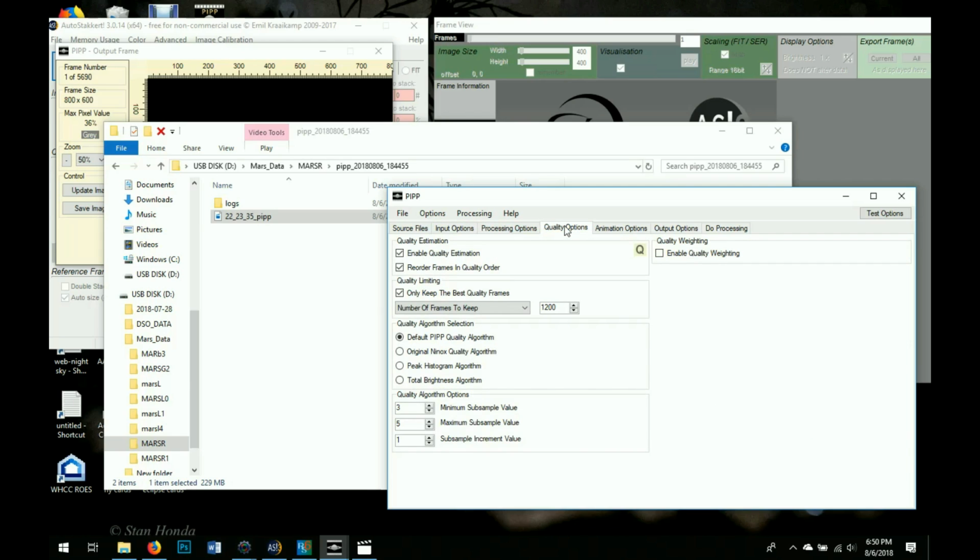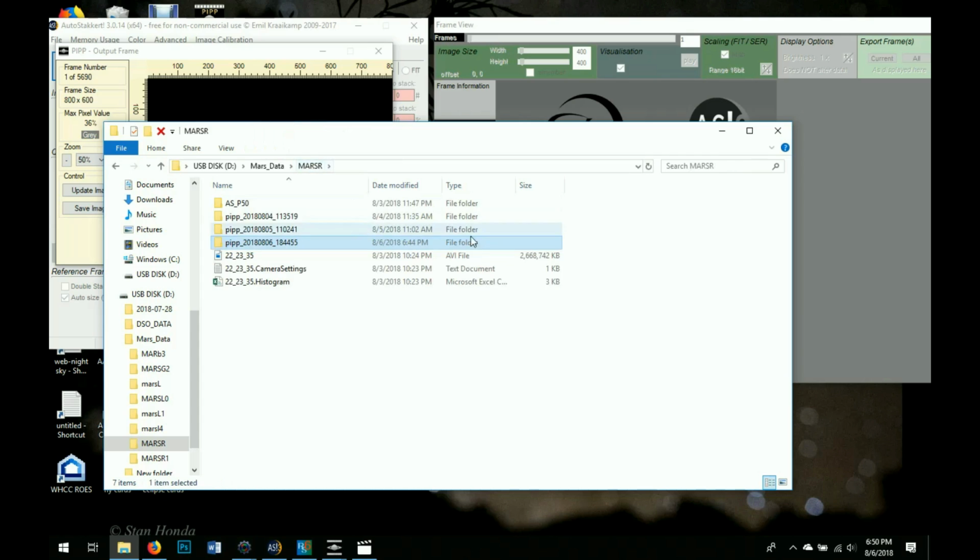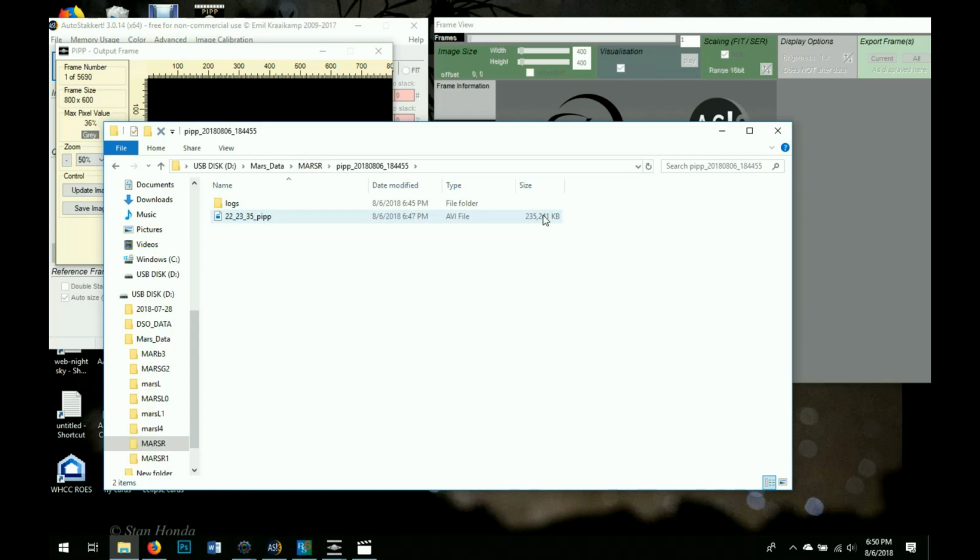You see this right here, quality options? Only keep the best frames: 1,200. You can just design that yourself. So if you take a really large file that has 20,000 frames and you only want the best 100, you would do that here. So that's our first step. Now we've gone from 2.6 gigabytes to the best 235 megabytes. So what's the next thing we do?